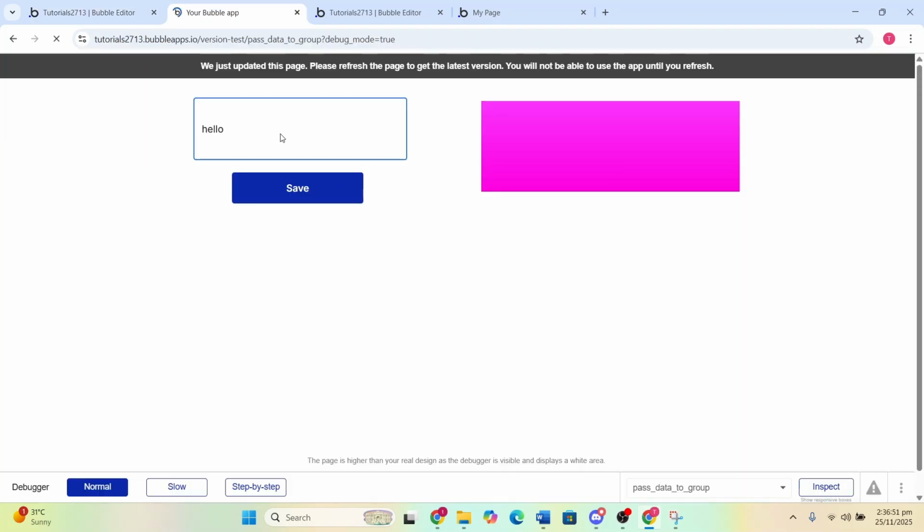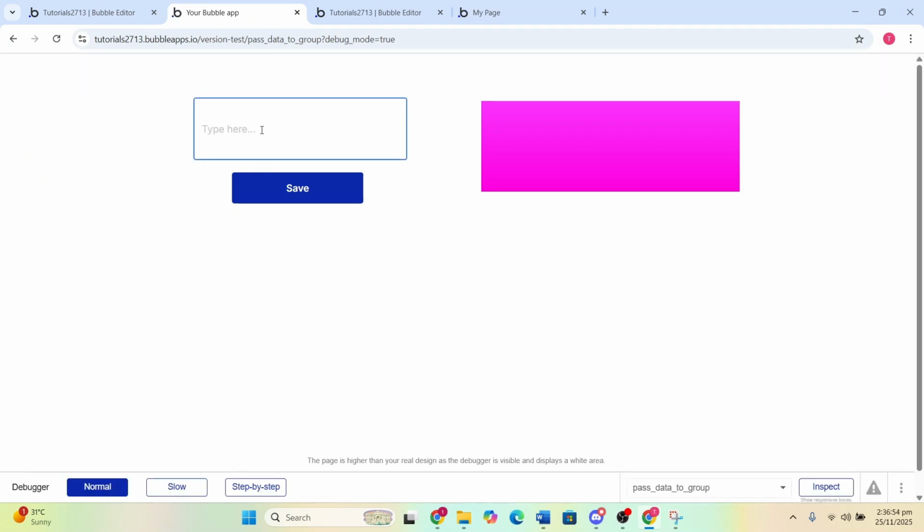We can go ahead and run this one. Let's do a preview. Let's go ahead and type in, let's say hello world. Okay, and then once we click on save, there you go. And that is how to pass data to a group in Bubble.